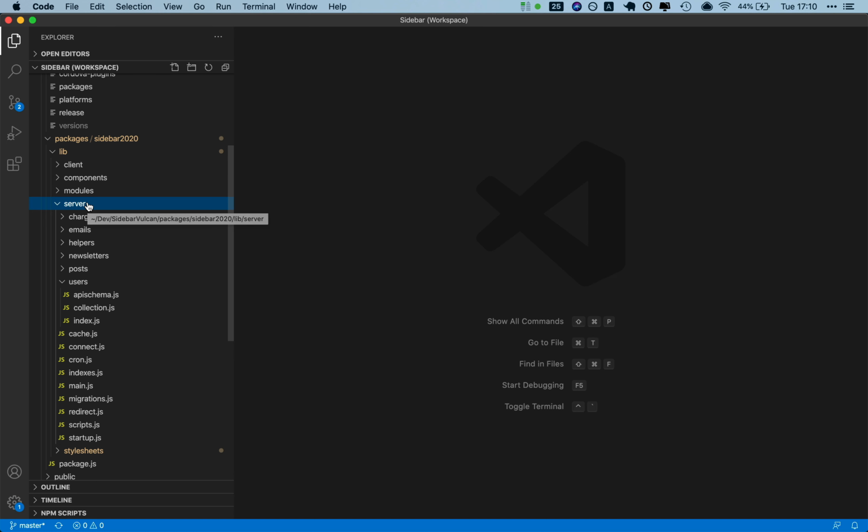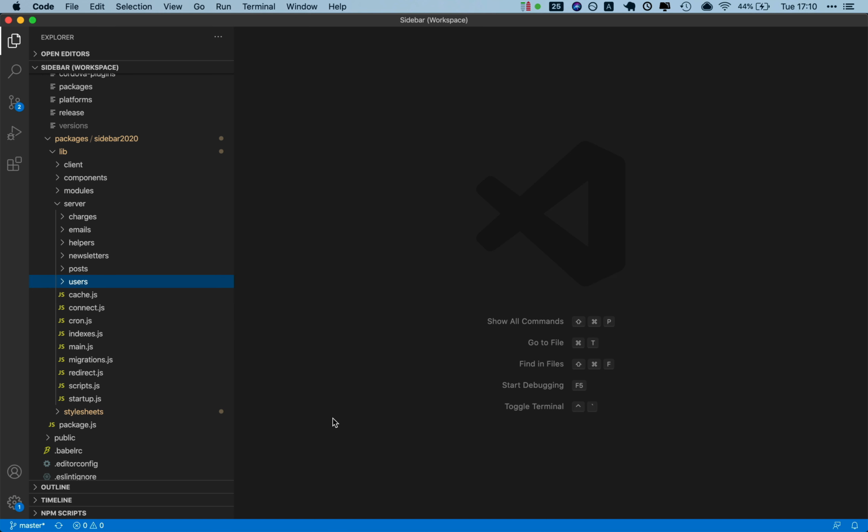Welcome back, and today we're going to look at the server directory of the Sidebar app. As you might have guessed, this is all the code that runs on the server, but unlike the modules directory, which actually also runs on the server, code that's here in the server directory will never run on the client. So typically you'll have your more Node.js oriented code, your cron jobs, your database related code, your little scripts, what have you.